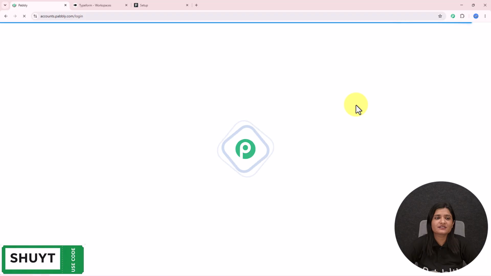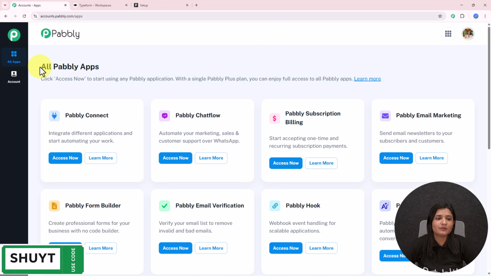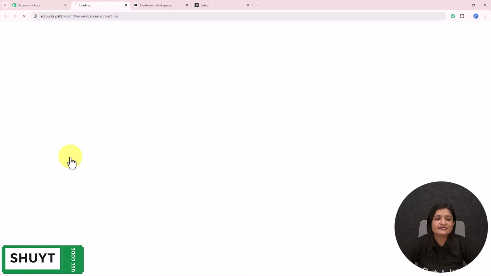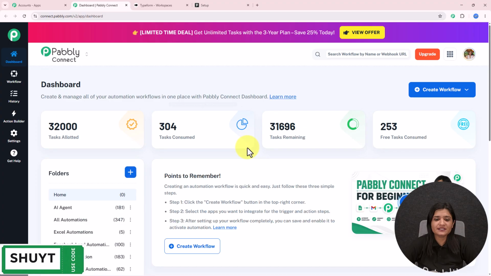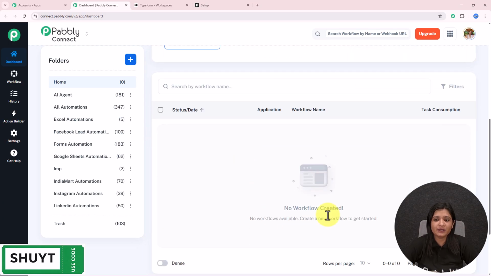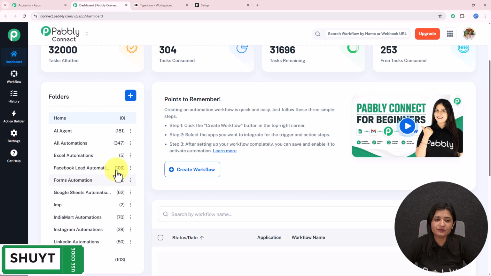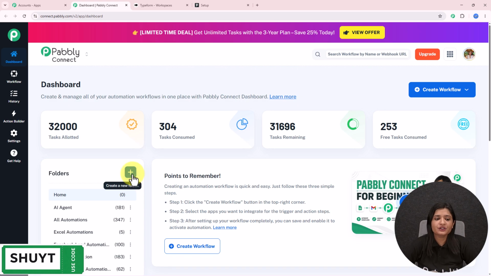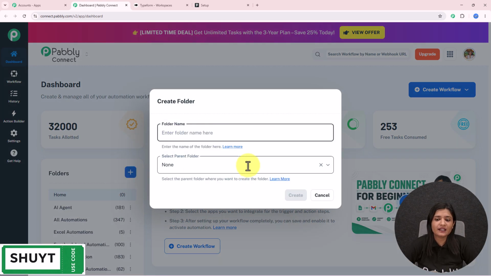Here, as I'm an existing user, I'll click on sign in, and here the all Pabbly apps page has appeared, which is showing me all the Pabbly applications. I'll select this Pabbly Connect Access now, and I will land on the app dashboard of Pabbly Connect, where I will be able to find my workflows over here and the folders over here. If you wish to create a new folder, simply click on this plus icon, and from here you can create a new folder.